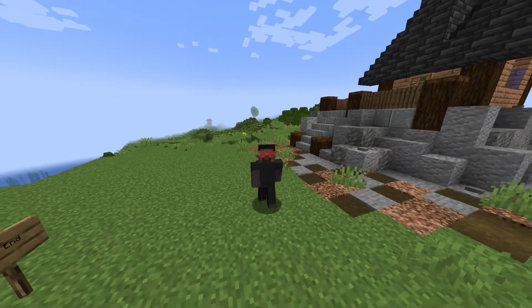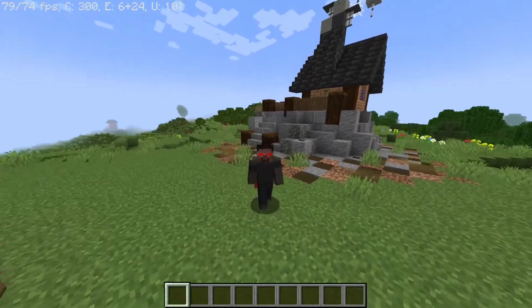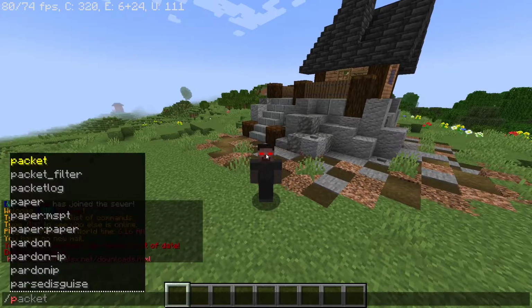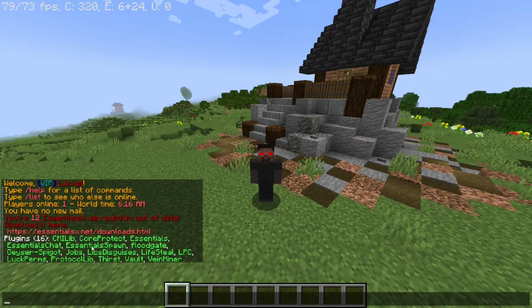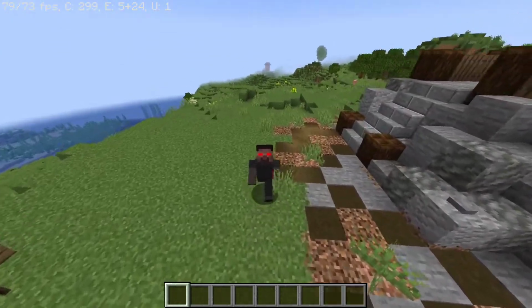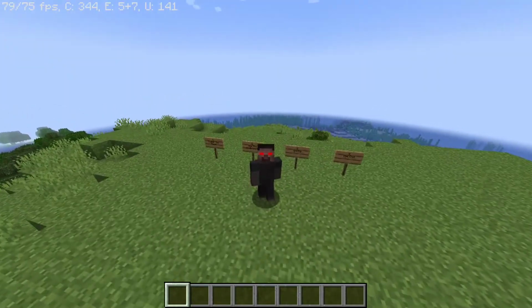Once you have logged back in, you can check to see if you downloaded the plugins correctly by doing /pl. If the plugin is in the list of plugins and is green, LibsDisguises and ProtocolLib, then you have installed the plugin correctly. Now I'll show you how the plugin works.